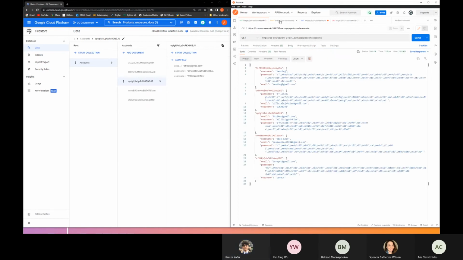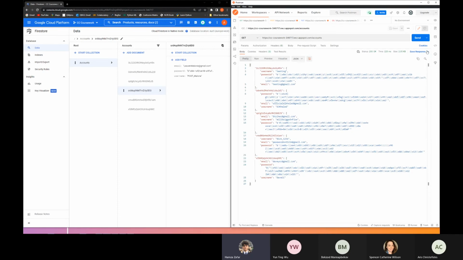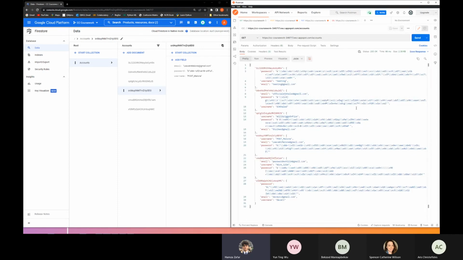Secondly, there's the POST request, and we just specify a username, email, and password and send that. And it creates a new resource. As you can see, the status code is 201 Created. And if we do a GET request now, this should be added in, as highlighted here.